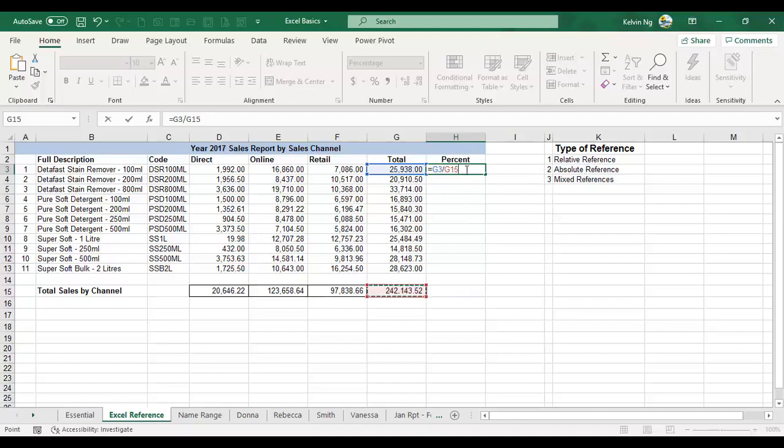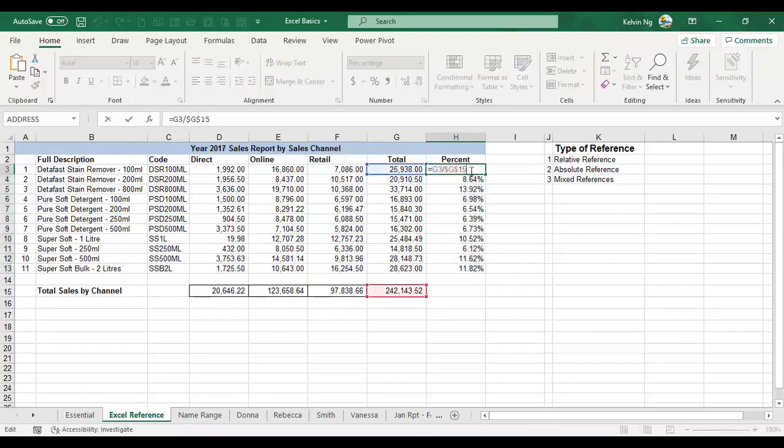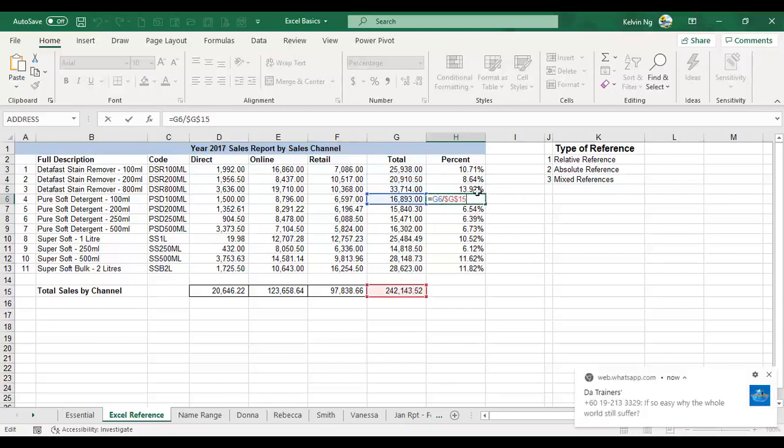All I need to do is make sure my cursor is blinking next to G15, and press the function key F4. Once I've done that, you'll notice that the dollar symbol wraps around the G and the 15. That's it. Now all I need to do is copy it down. Let's go through the formula again. G3, G15, G4, G15. You notice that the G15 doesn't move? Yes, that's right. G15 now is an absolute reference in our formula.